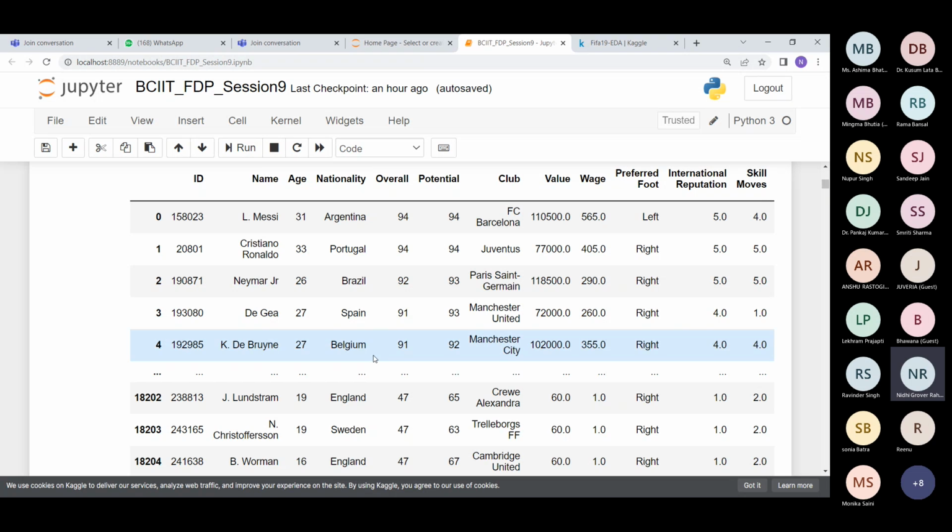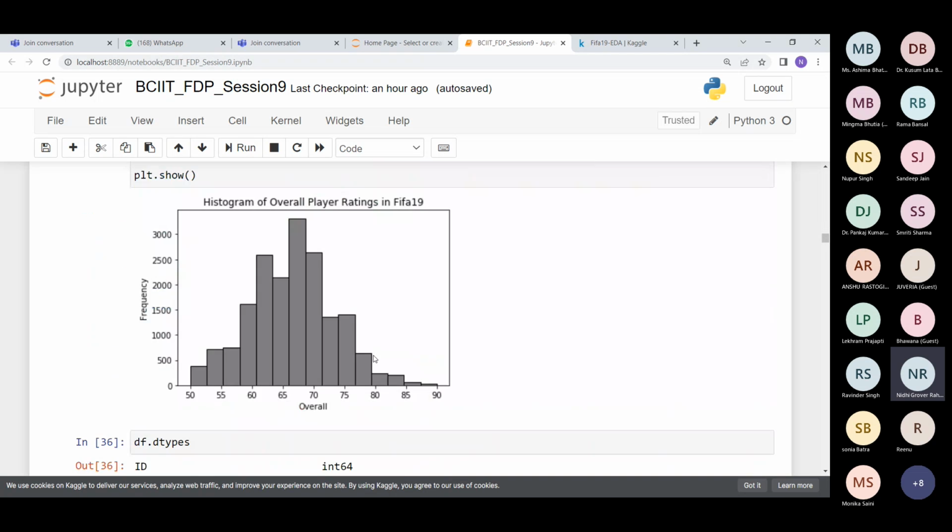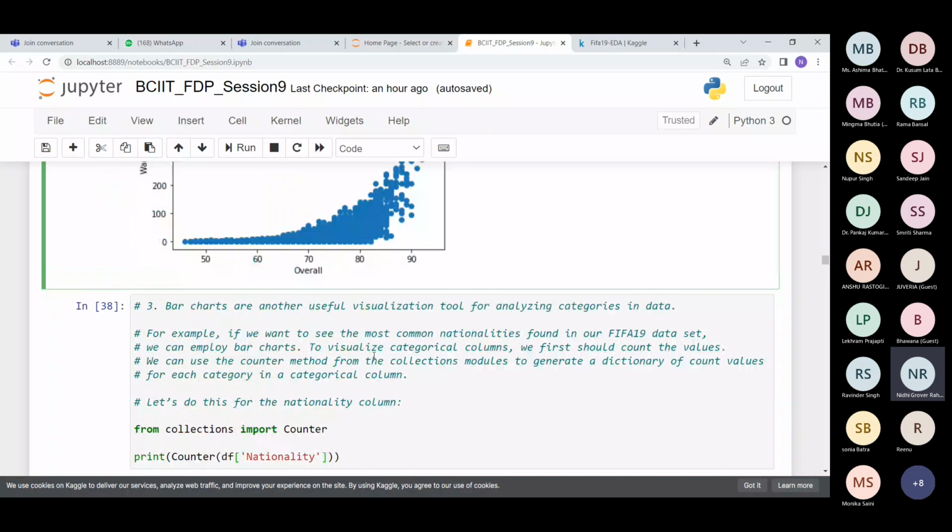We can also get a popularity index by calculating which country has the highest number of players. So we are going to use this nationality column for creating a comparative bar chart here.